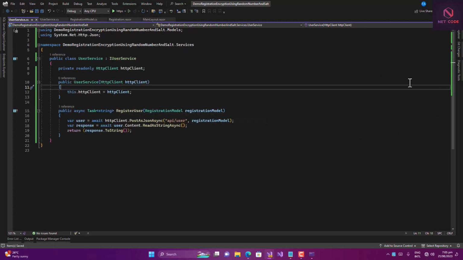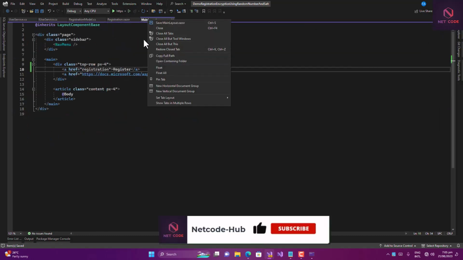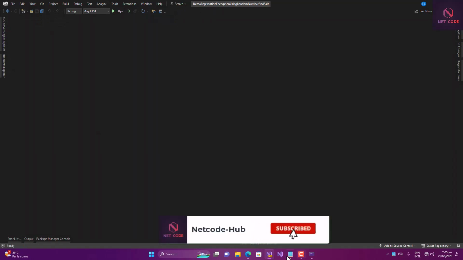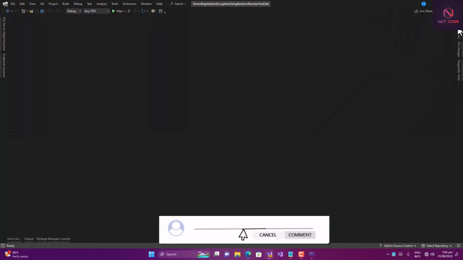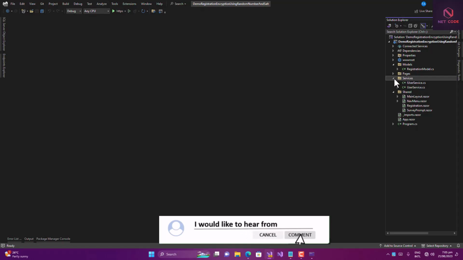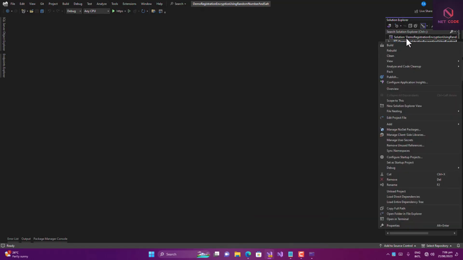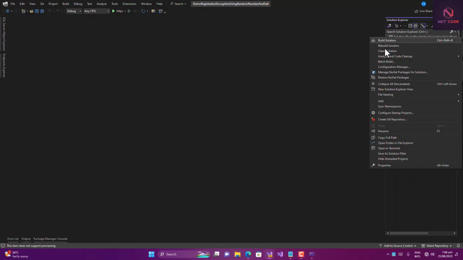Okay, now let's create our API. So let's go to, I'm going to close all this. Now you can see we have our project working. So for our API, we're going to create a new project. Right click on the solution, and now let's add a new project.